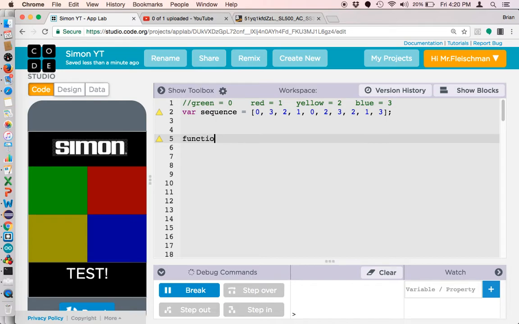Function flashSequence, and right now I think I'm just going to have it flash all 10. Okay, and maybe by the end of the video we can have this system where it's a number of rounds, and that'll be more interesting. But let's go ahead and write a function that flashes the sequence of lights.